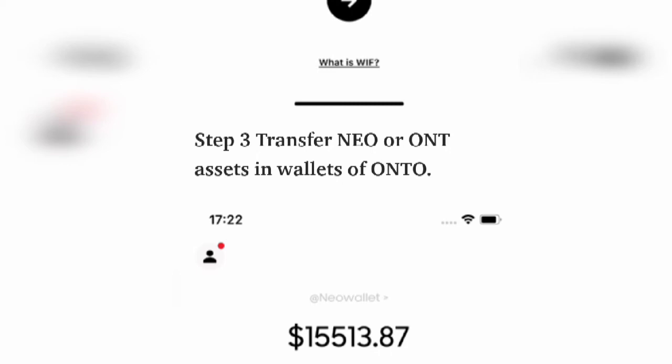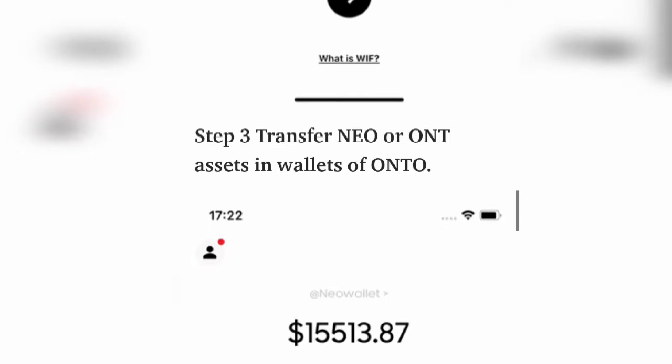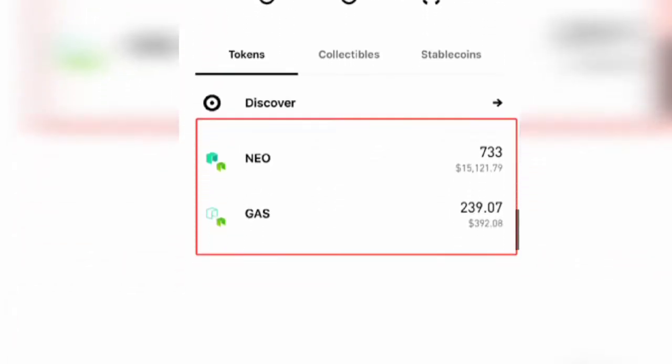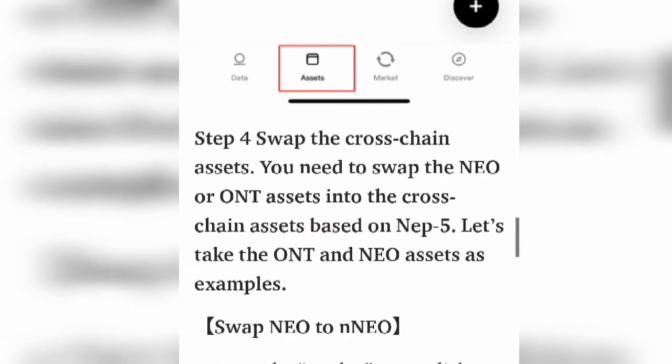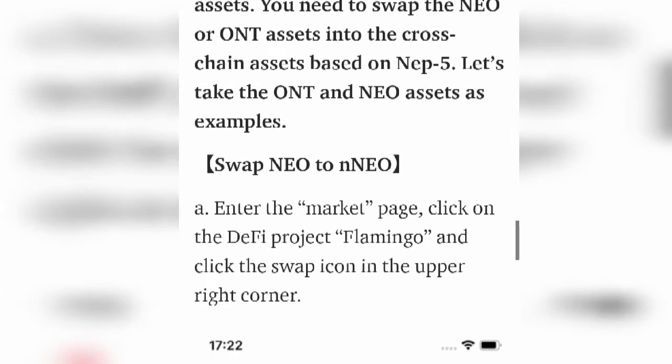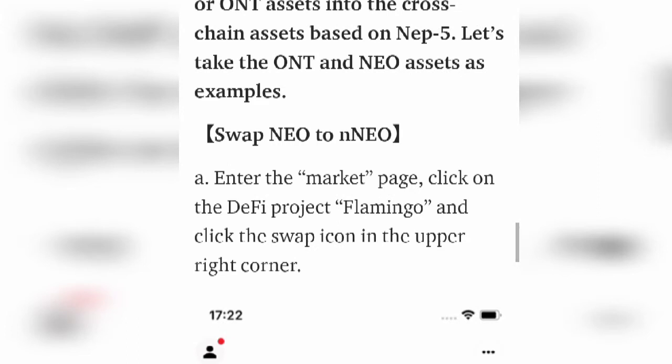Step 3. Transfer NEO or ONT assets into your Ontd wallet. After you've done your transfer, in step 4, swap the cross-chain assets. You need to swap the NEO or ONT assets into the cross-chain assets based on NEP-5. Let's take the ONT and NEO assets as examples. Swap NEO to nNEO.